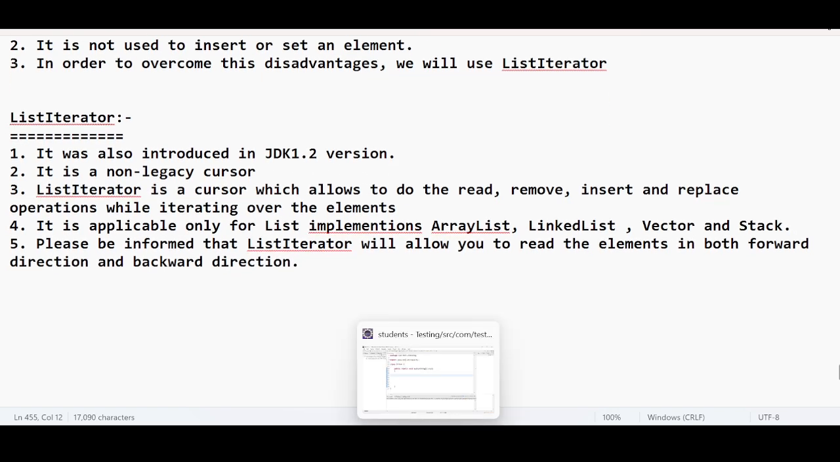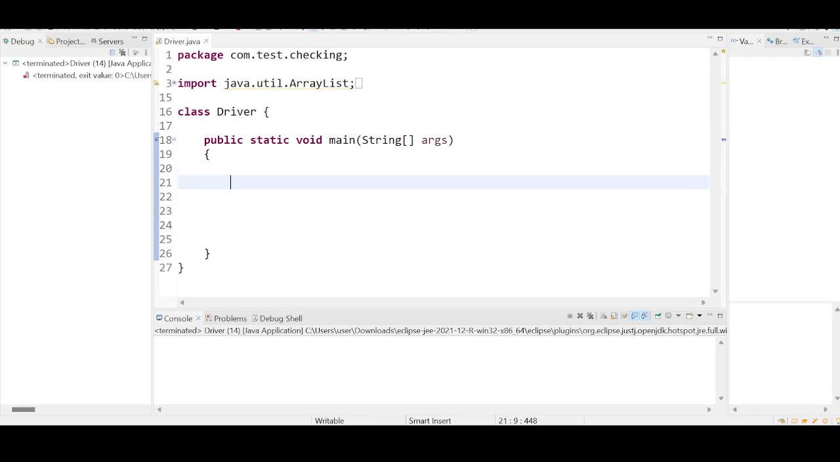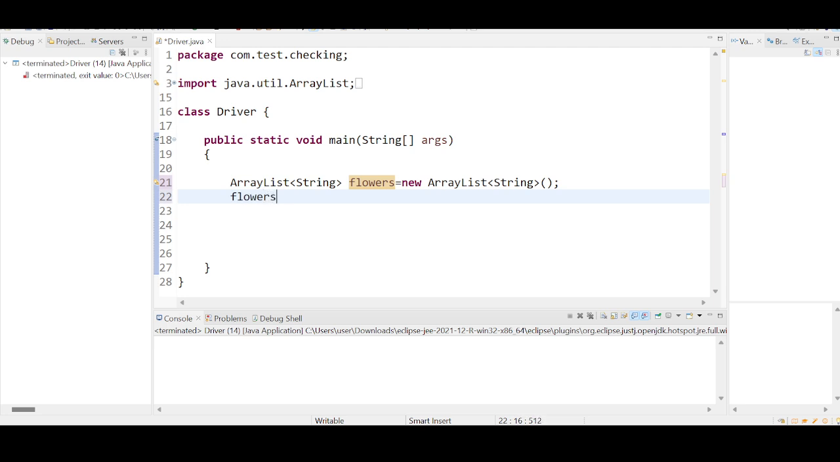Let us directly jump into the program. If I want to perform iteration over ArrayList elements, let me take an ArrayList. I want to take it as a generic type, so I am taking it as String. Let us add some flowers. New ArrayList. Done. The object has been created for ArrayList, and the reference variable name is flowers.